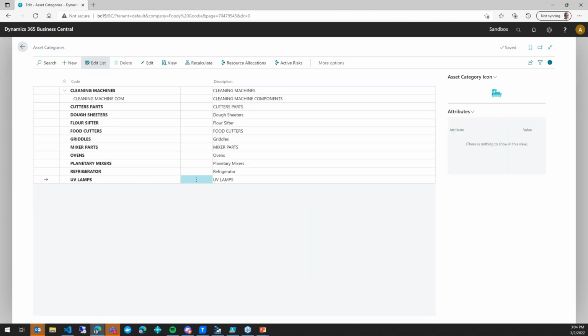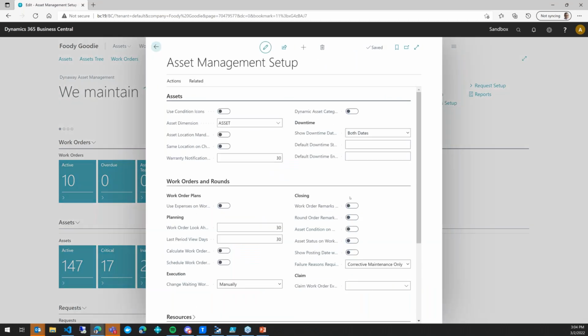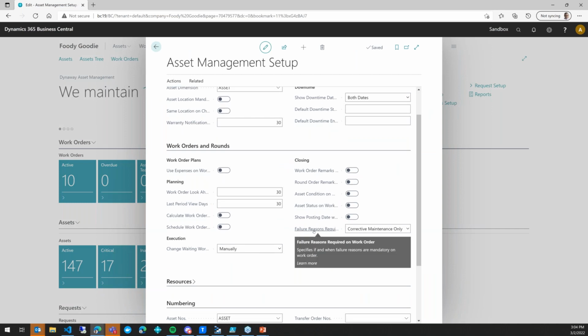The second setup which can be done is on the asset management setup, where there is one setting. It says failure registration required on work order. And you have three options here.